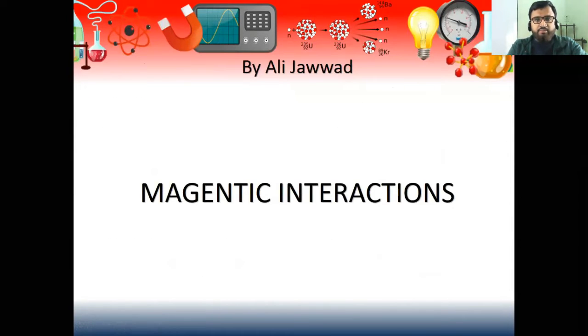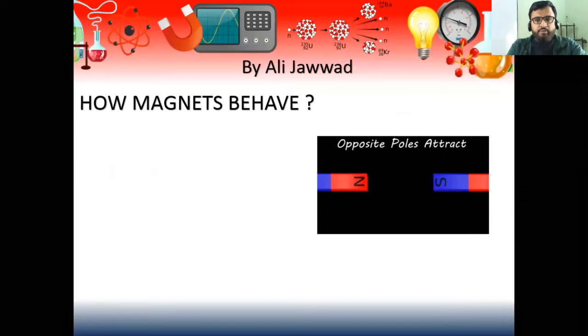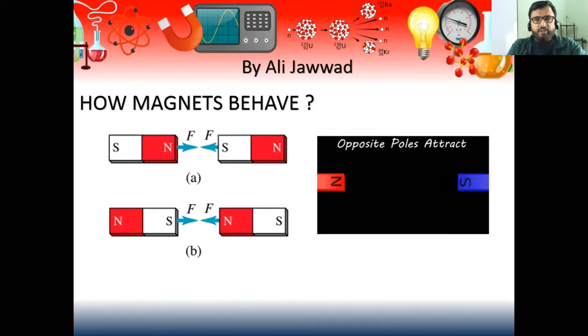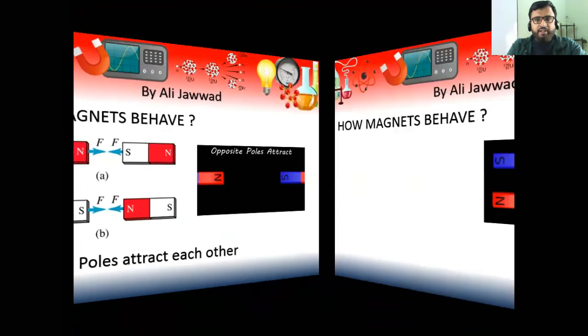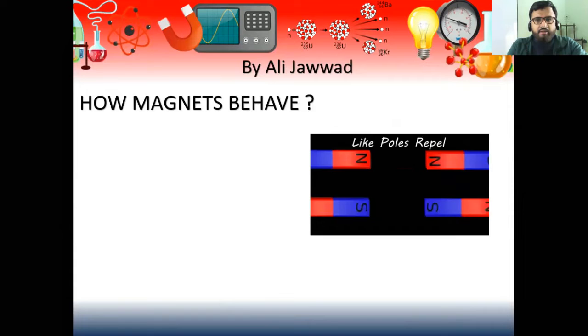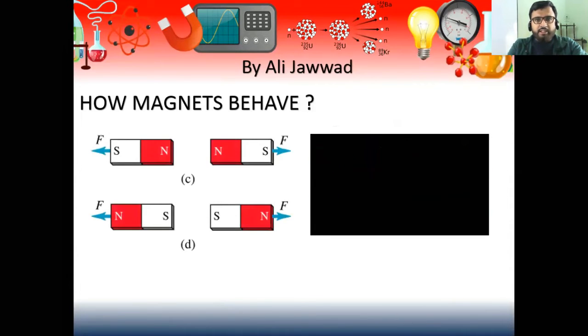Let us discuss magnetic interactions. What will happen when magnets come towards one another? As you can see, when the opposite poles of the magnets are placed in such a manner that they are facing one another, opposite poles get attracted like this. So they will possess a force of attraction between them. However, if the same poles are placed facing one another, then they possess repulsion between them. So we can say that like poles repel one another.